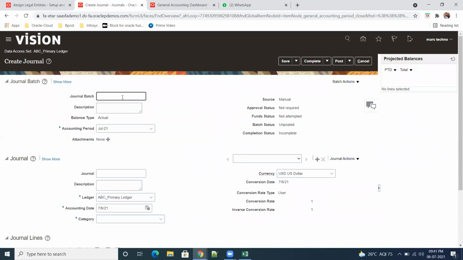So here batch means it is more than one journal entry. If you don't have more than one journal entry, we don't need to give the batch. Okay, so provide the journal. ABC manual entry.